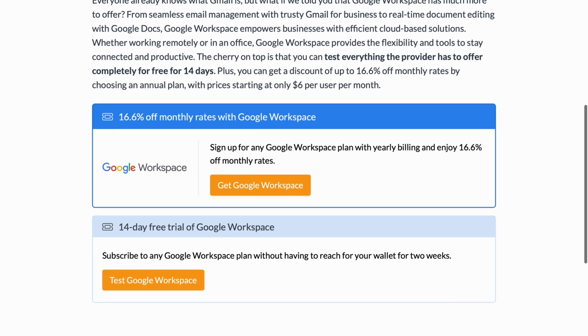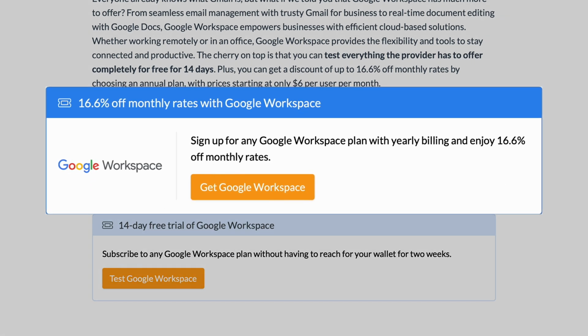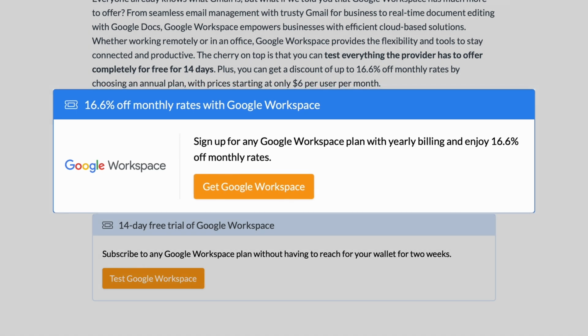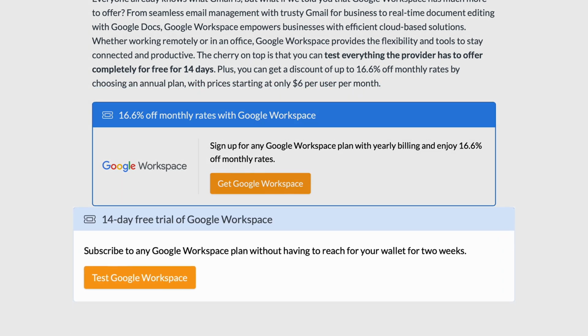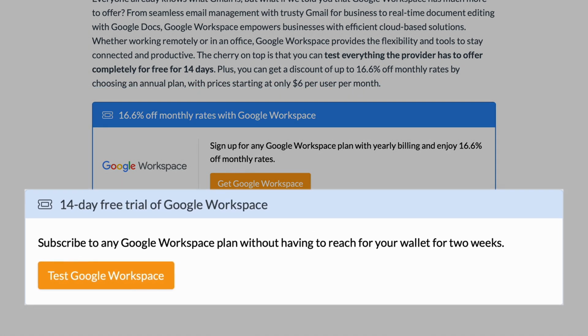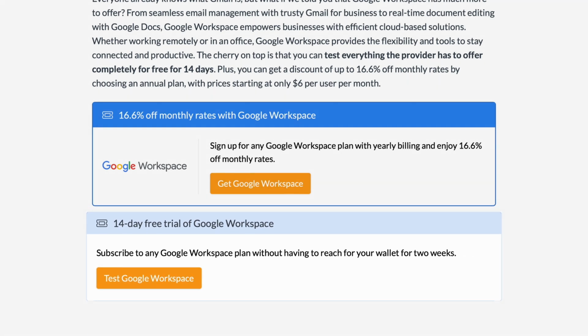All the plans come with the option to subscribe to monthly or yearly billing. Opting for annual subscriptions can translate into a 16.6% discount on the monthly cost. And if you're unsure of which plan suits you best, you can take advantage of Google Workspace's 14-day free trial to test it out fully.